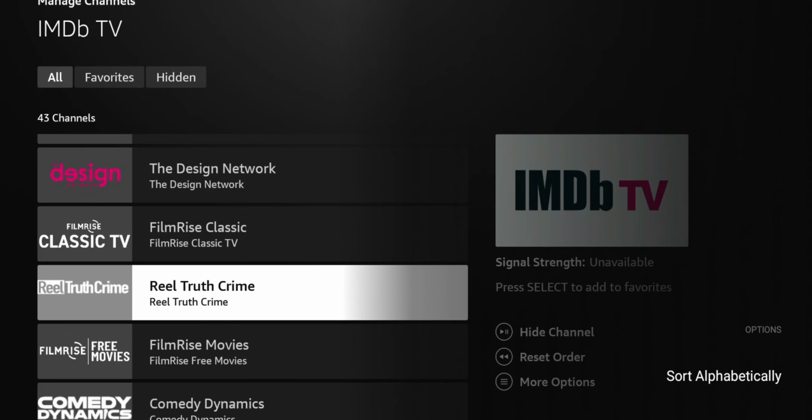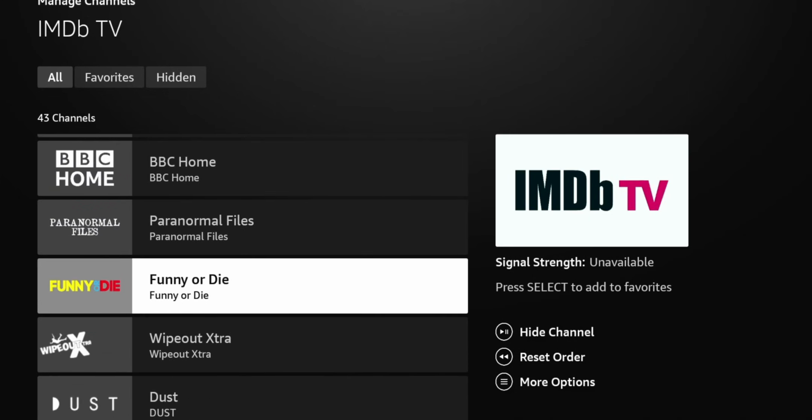So the menu allows you to sort it by alphabetical order. If you look up top, you have all, which I'm showing right now. You also have favorites and you have hidden. So if you hide the channel, for instance, I can hit the play pause to hide the channel. It will show over in the hidden. So let me do that with Funny or Die. So play pause. So you can see now that Funny or Die is hidden.